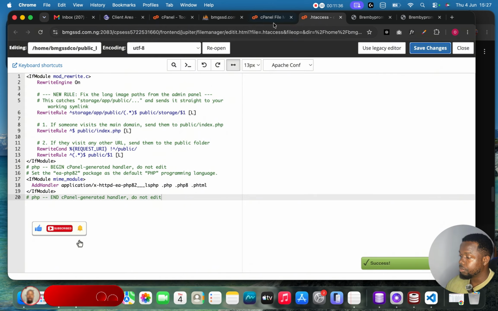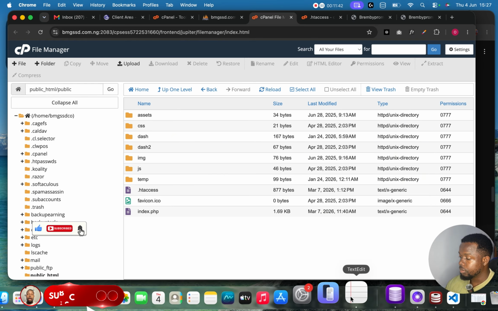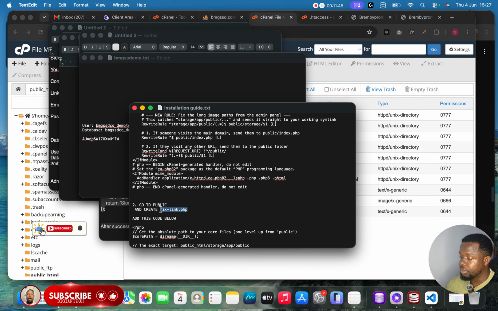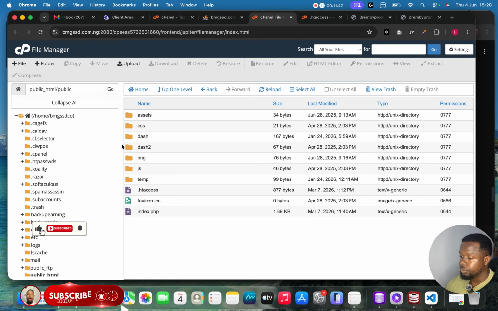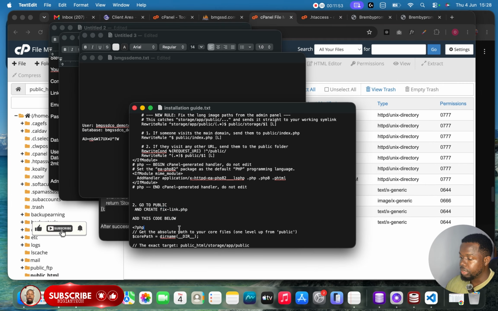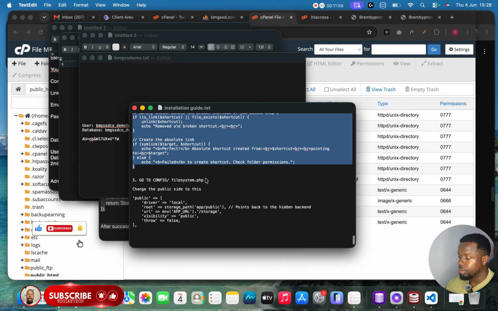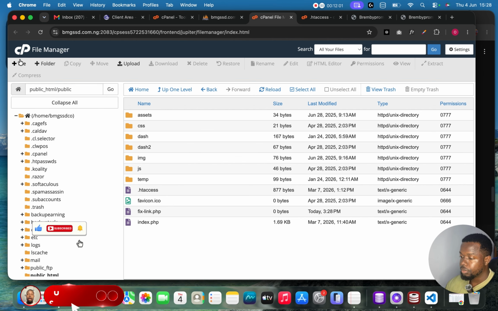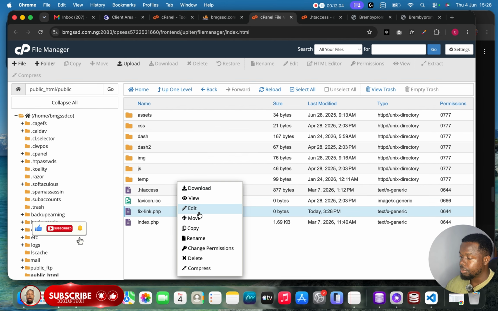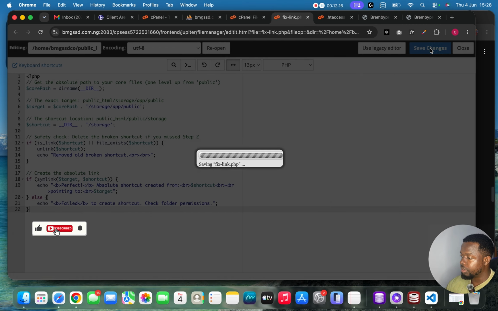Then click save changes. Once you're done with this, go straight to your public, create a file which is fix-link.php. Create new file, then just upload this, add all this code, then edit this file, so just paste the code I'm giving you guys, click save changes.